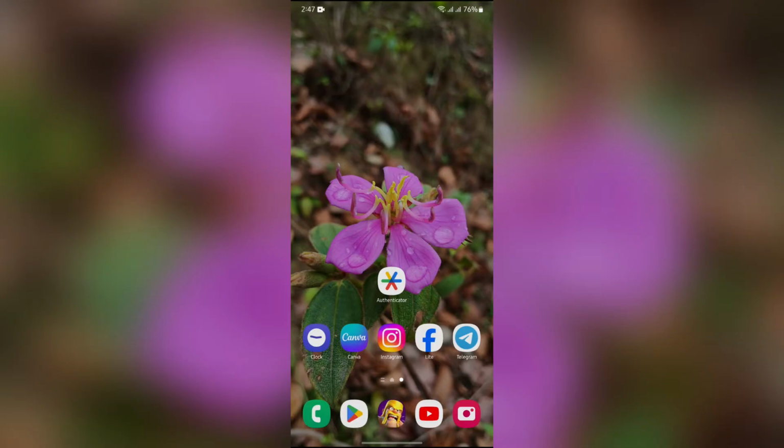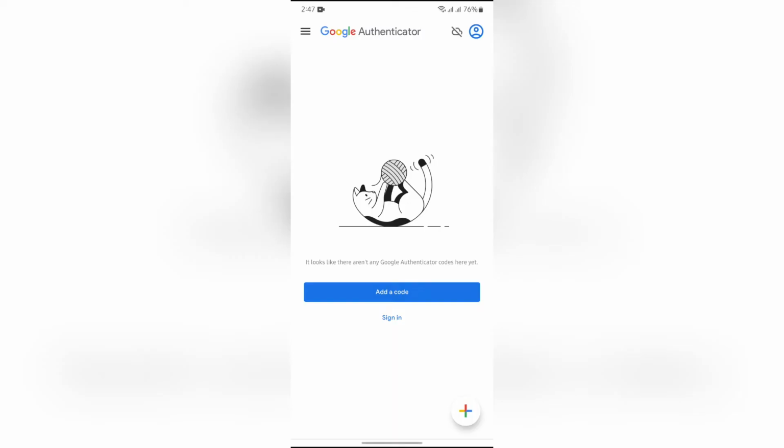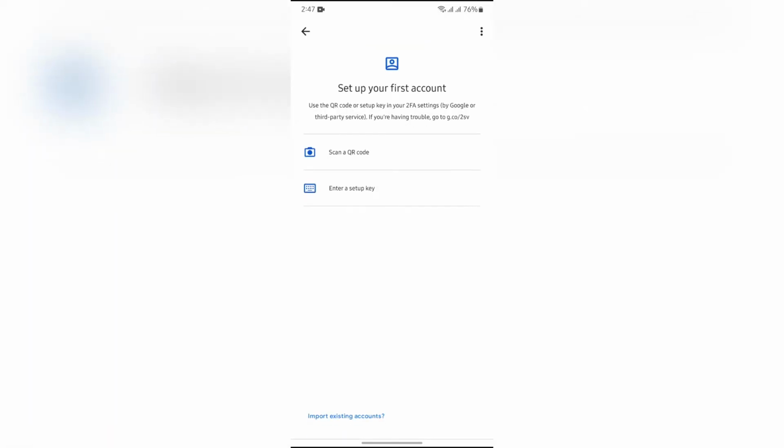Now in order to do that, you just simply have to open your Google Authenticator application, and after that you will have to tap into this add a code option. And after tapping into add a code option, you'll get so many options on this page. Now you can choose either scan a QR code or enter a setup key. Just simply select the suitable option for you. I'm choosing this scan a QR code option.